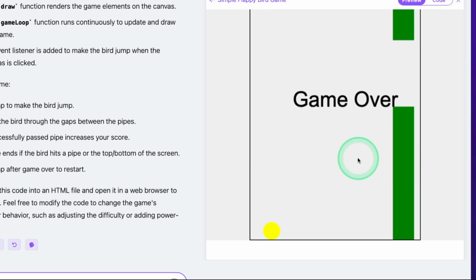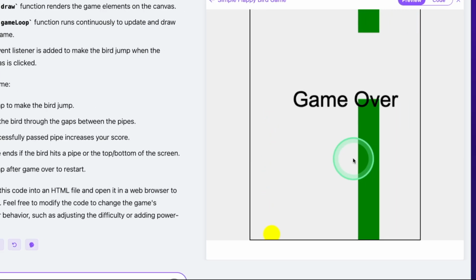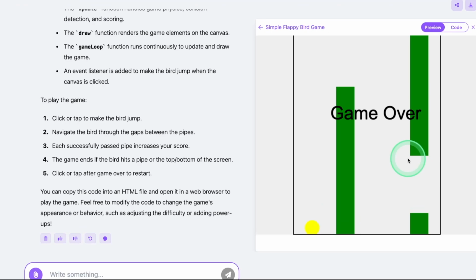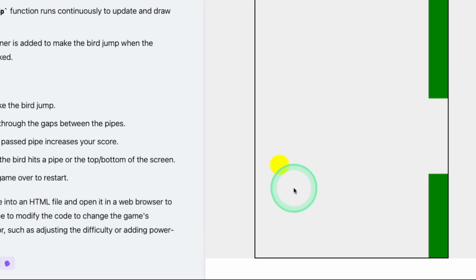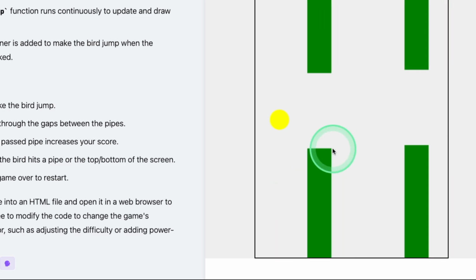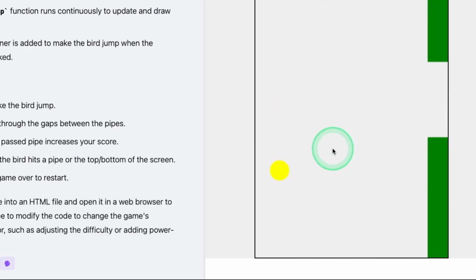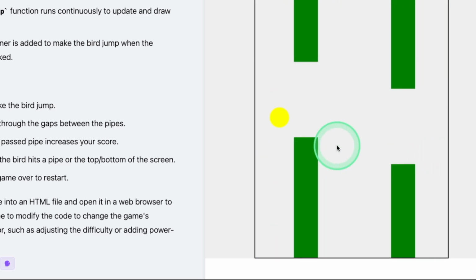So here is the game, and it seems like it's not working properly. And just now I realized I need to use the mouse to click it. So the more I click, the ball is going through. So you can see it's going between the pipes. And if I hit the pipe, it is game over.